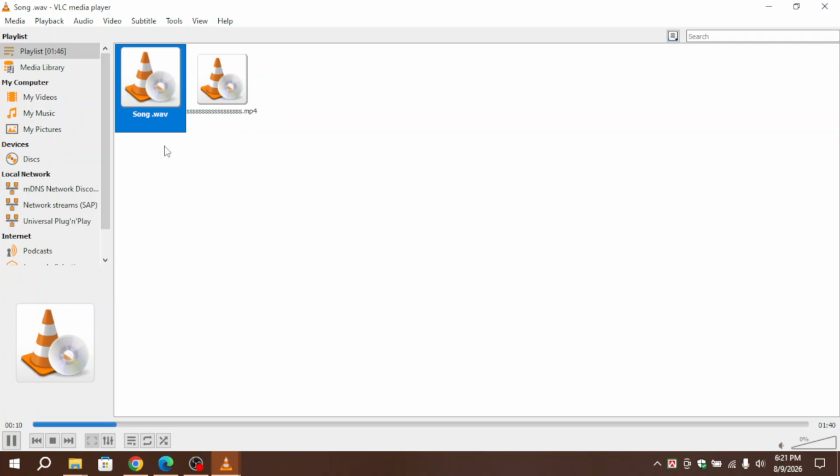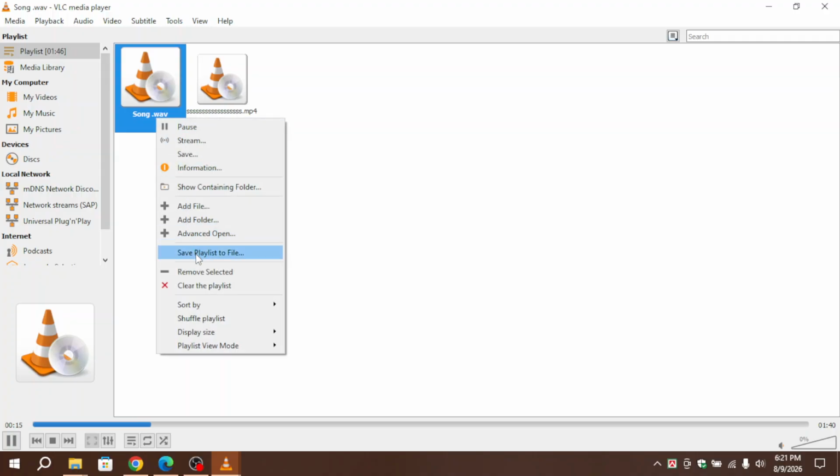If you don't want to play everything in order, VLC also gives you shuffle and repeat controls. Shuffle changes the playback order, while repeat can replay the current item or continue repeating the playlist. So choose the mode that matches what you're listening to.